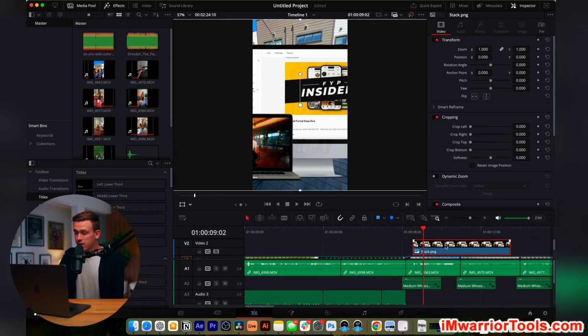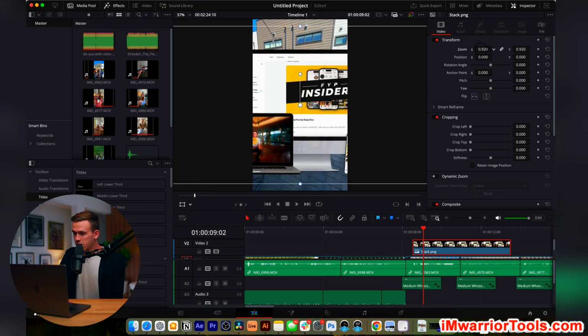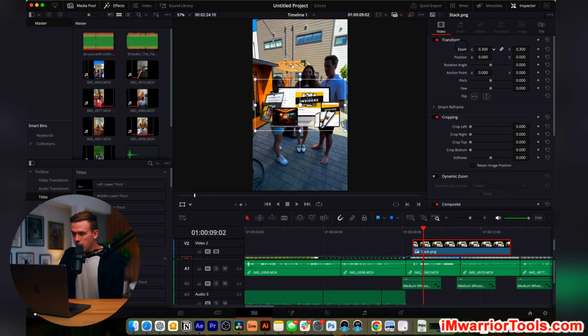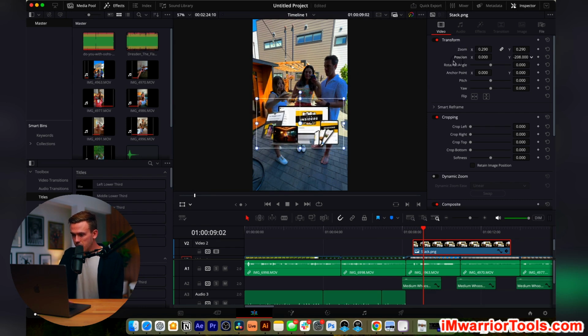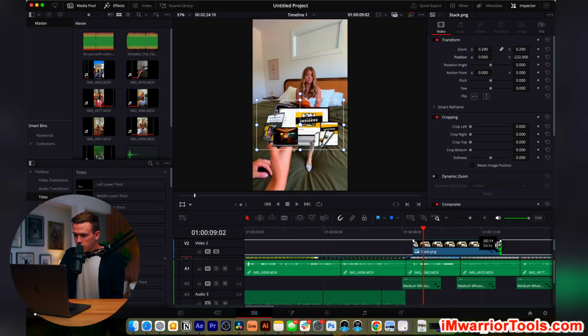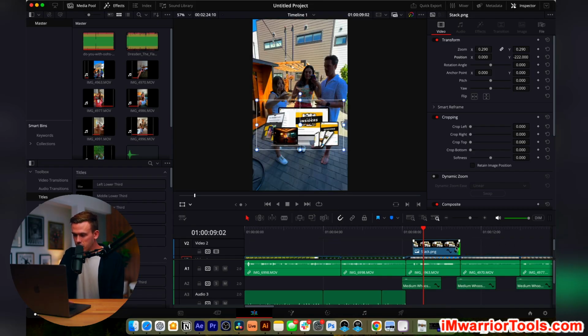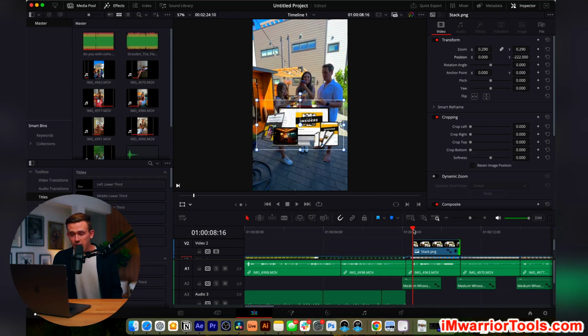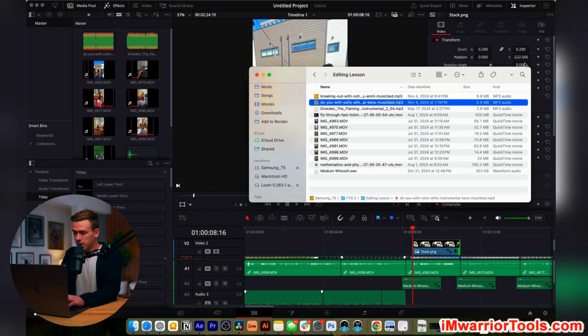Then obviously this is a little bit too big, so I'm going to click on it and I'm going to drag the zoom all the way down. I'm going to position it where I want it to be. Let's say right there. And then I'm going to drag the end of it so that it only lasts during this clip. I find a really important thing to make the graphics feel good is to add a sound effect anytime they appear. So this might be a ding, this might be a pop. I'm just going to add a ding really quick.